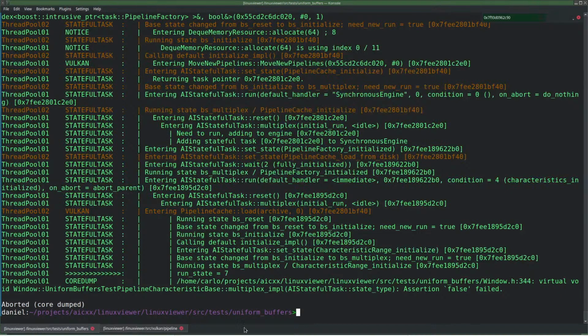Yeah, it's kind of strange that I did not print the state, although I did here. Characteristic range initialize, I think that is the state. But then why is it not printing it here? Because it's just an int. I'm an idiot. You have to explicitly call state string implementation.